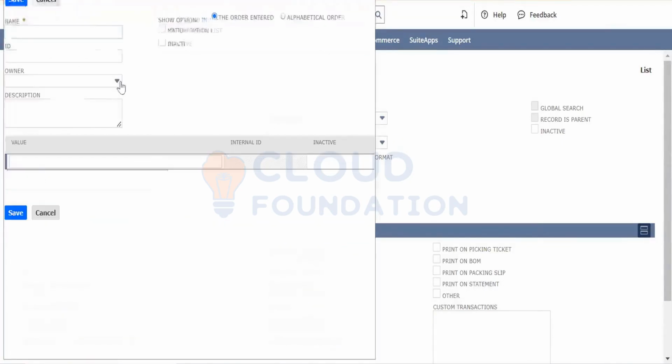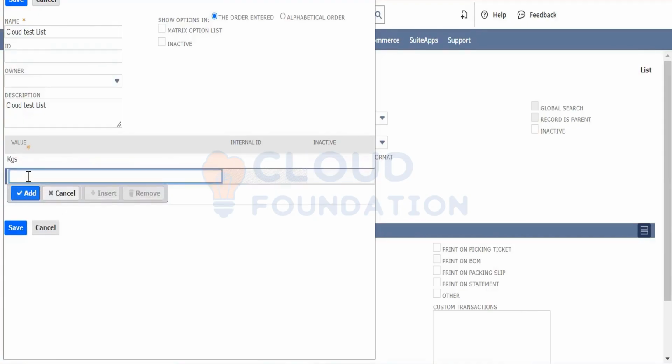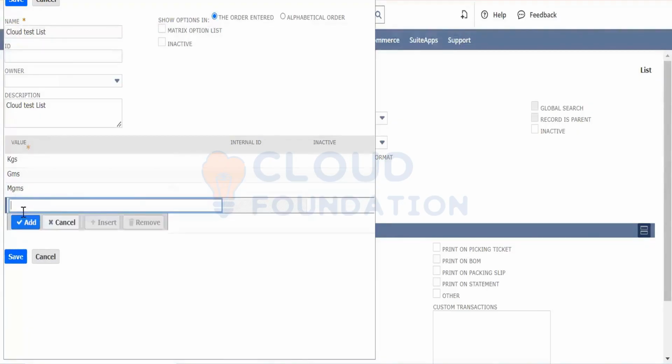I can click on this new. A pop-up comes up. Now I say cloud test list. Then I can add some of the values here. Let us say I want to add, maybe we are inserting the units, just as an example. Then I can save it.